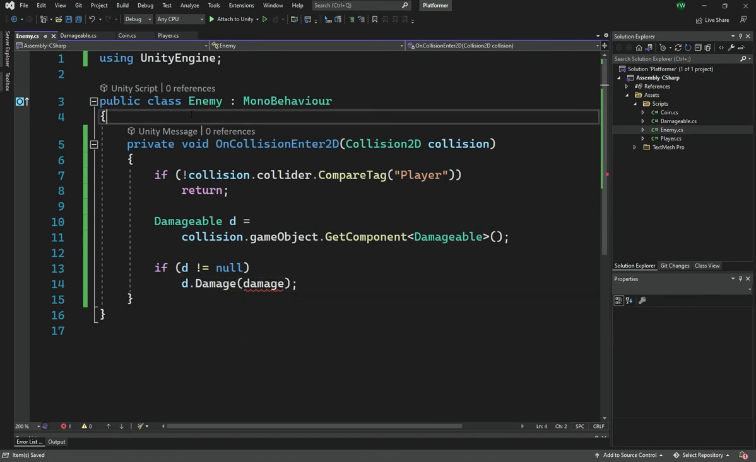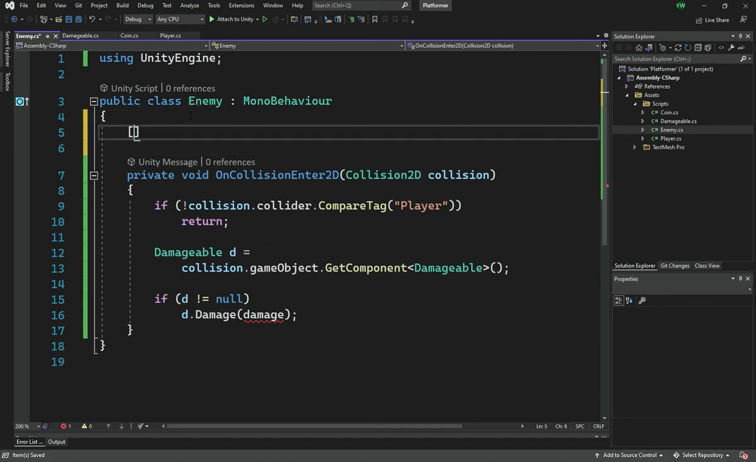In order to do that, of course, we don't have that variable, so we are going to have a SerializeField private float damage, by default being 10. Okay, so yeah, that works.